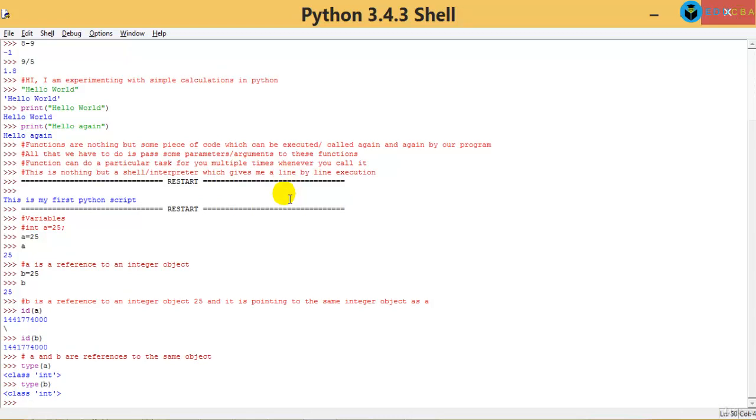Yes, it is. Okay, so now if I say A is, now in other programming languages you can't do this. Once you have defined A as 25, you can't define it as A is equal to 3.5. Other programming languages will throw you an error. Why? Because you can't change the data type of a particular variable.